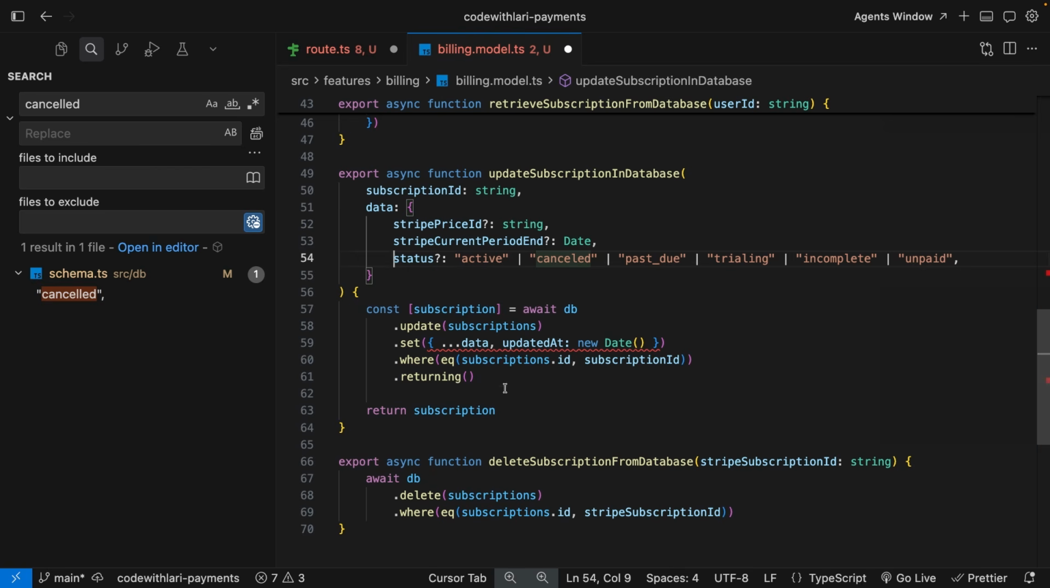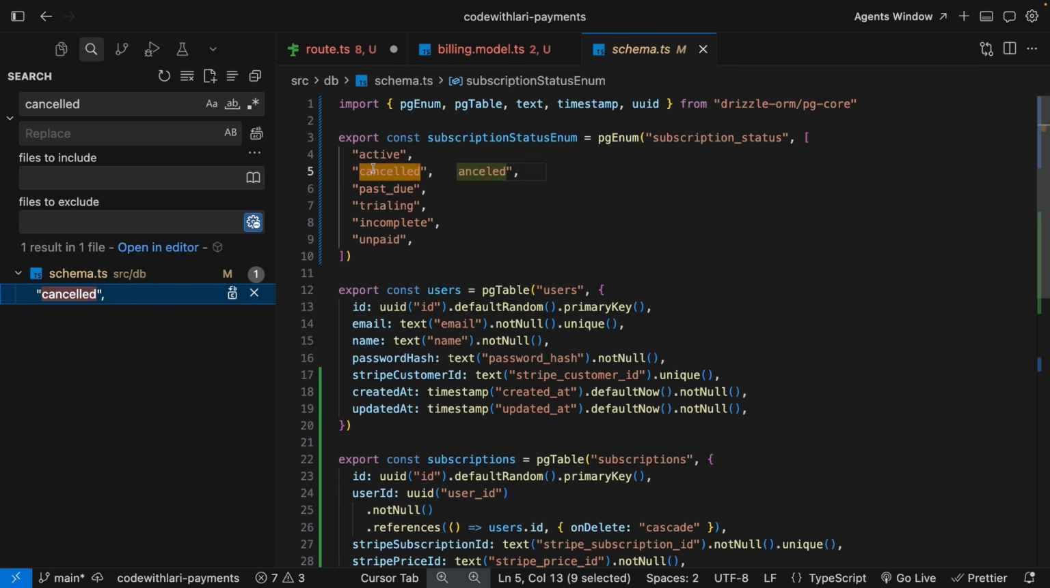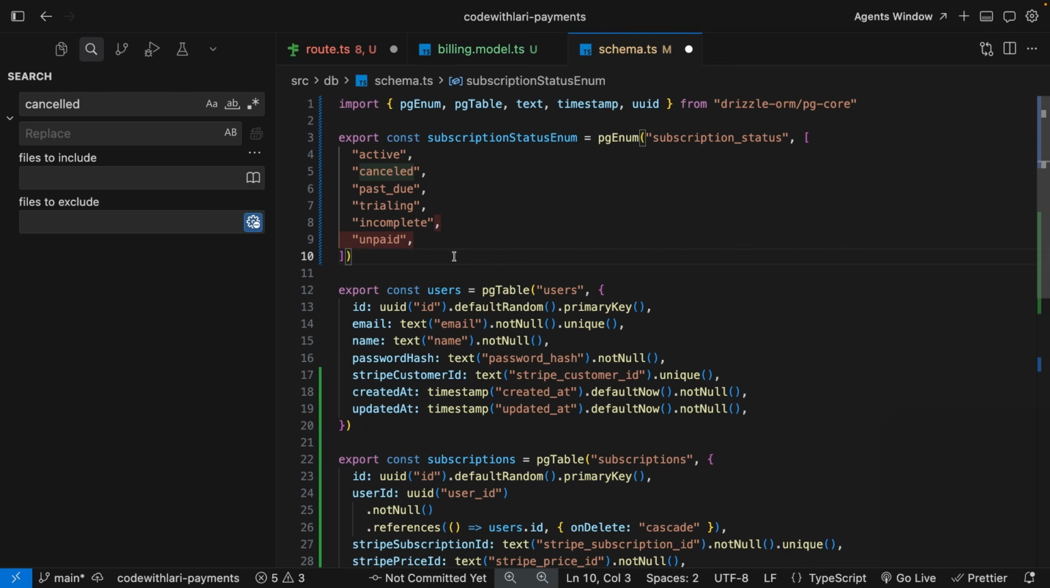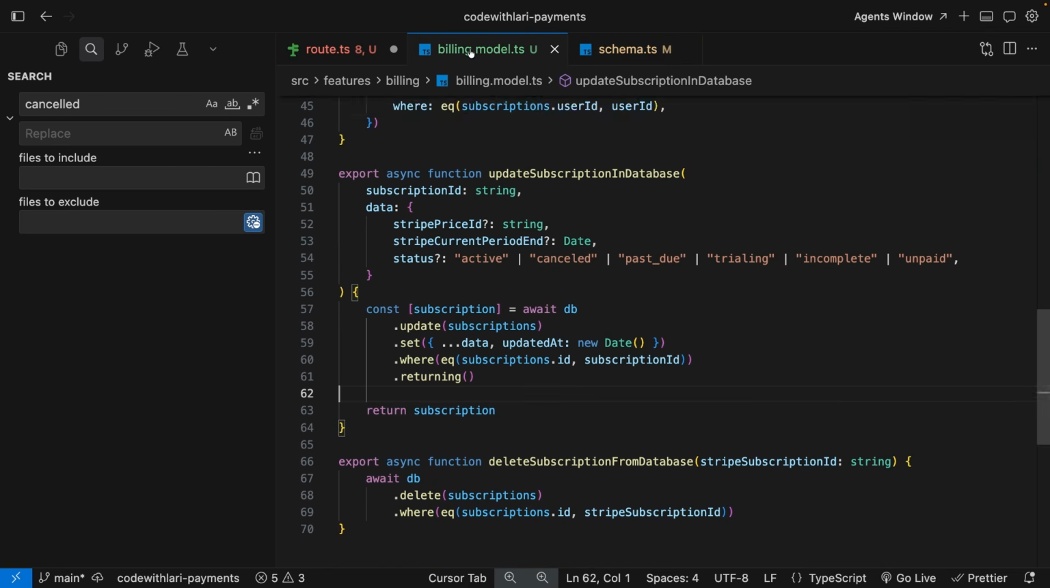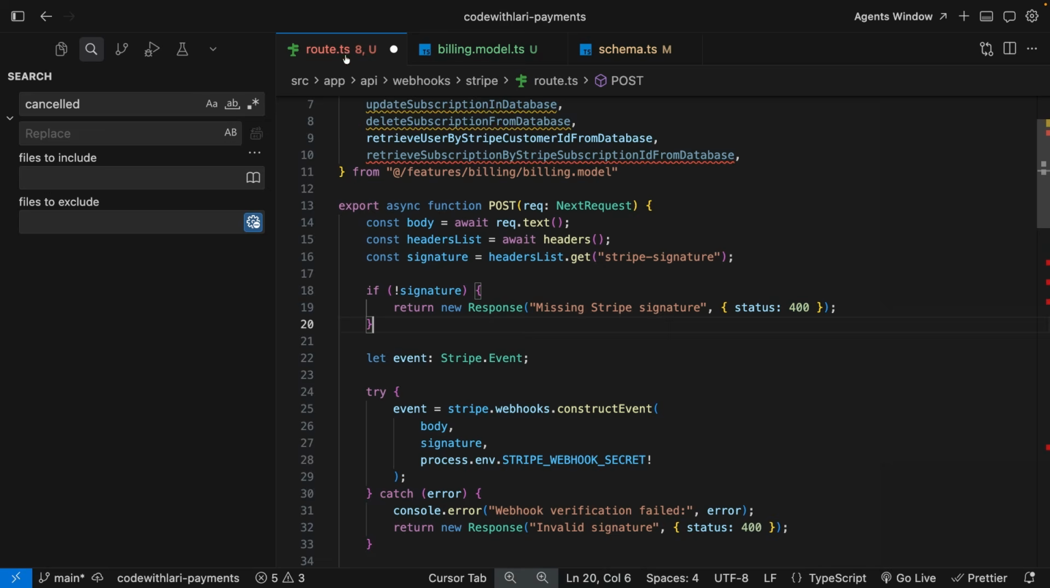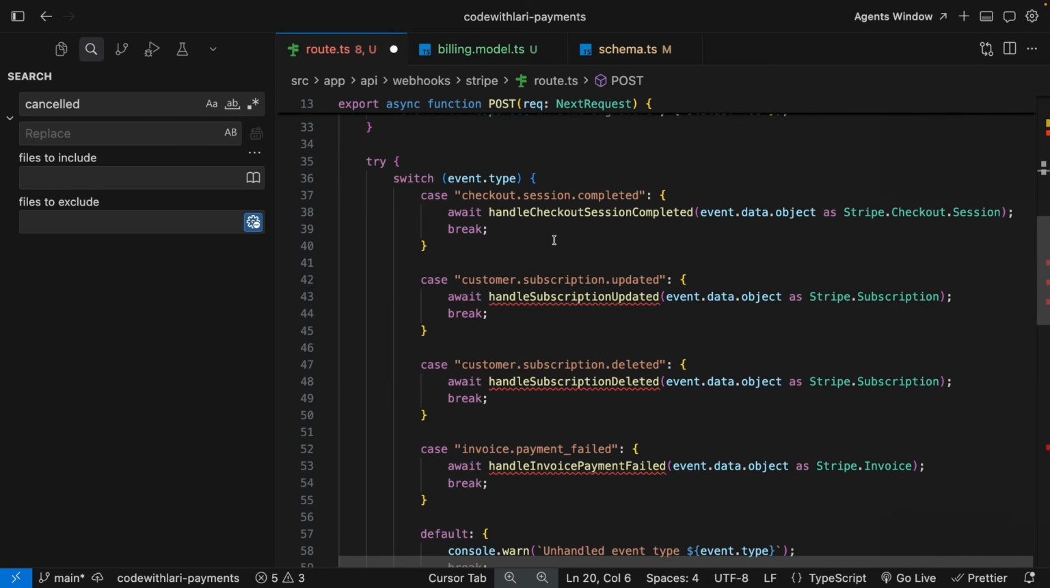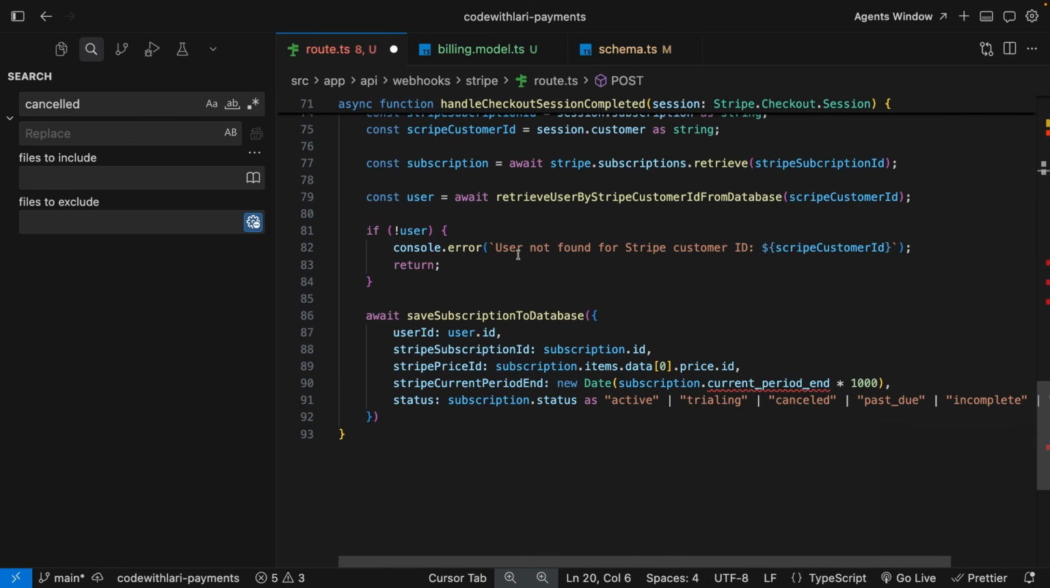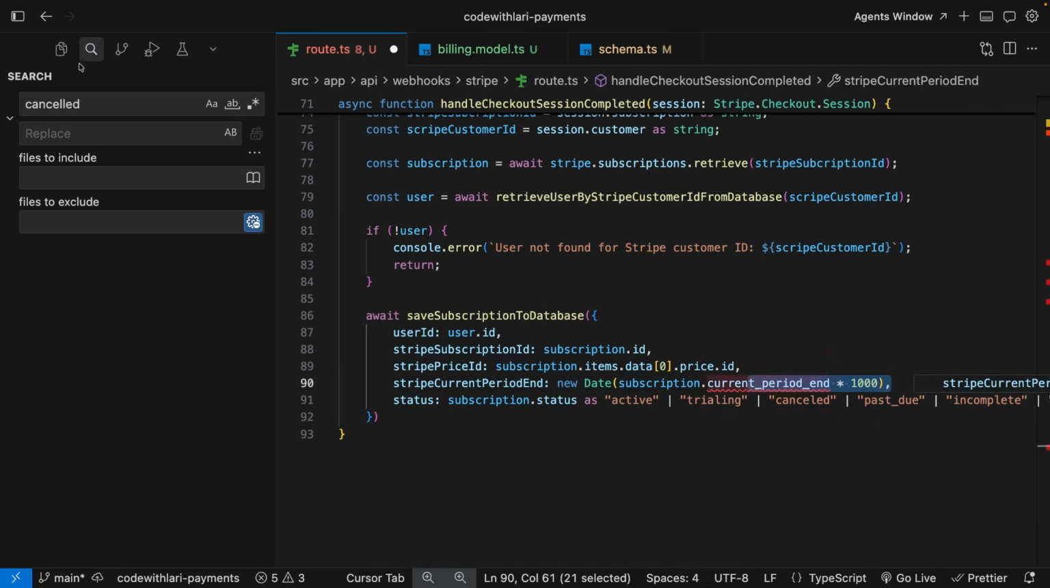And now we have an error here because our database is still making use of cancelled. So here in the schema DB, this needs to be canceled, because that's what Stripe uses. So now we have fixed that. Yeah, so now we have some errors here because of functions we are not using. And we also have this error here.